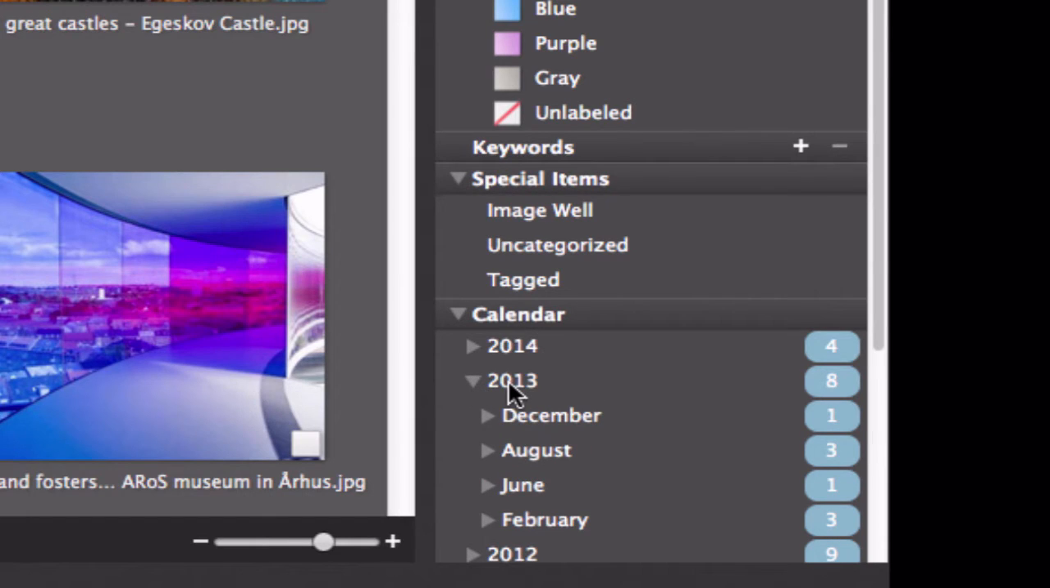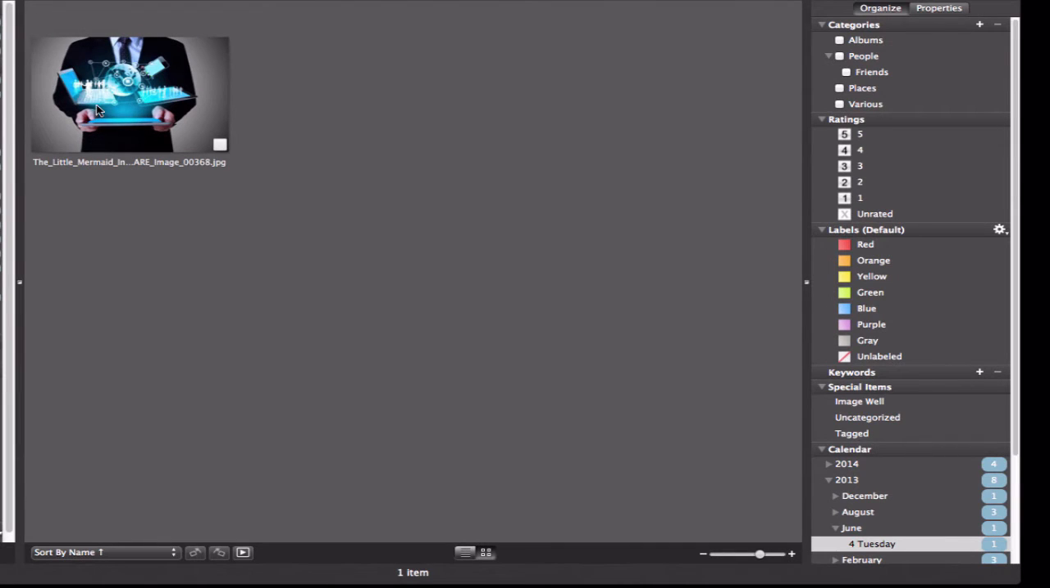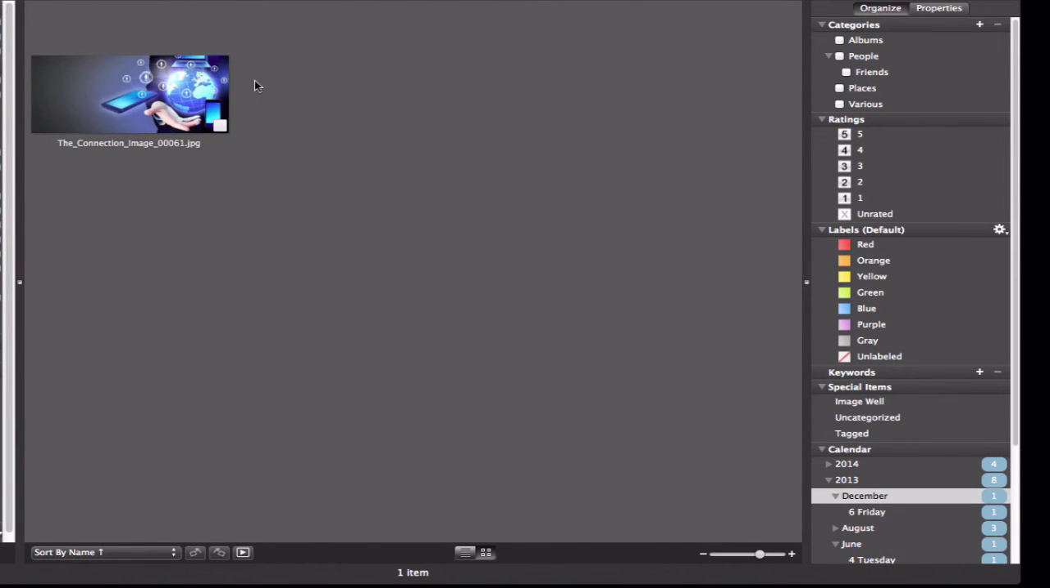If I go in and expand the filtering, then I can see here December, August, June. If I go in under June, I go in on the 4th Tuesday in June. Here is a picture. If I go up here, just click December, I get the pictures that were taken in December, not a specific date. Then also what I can do here is that if I want to use these filters and make them effective, I have to be able to go in and update my picture files with this information.